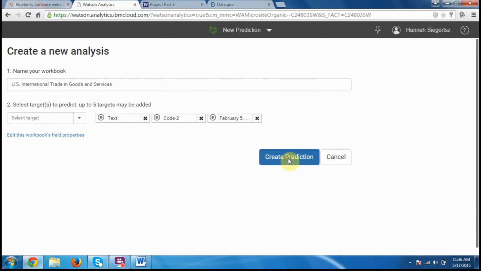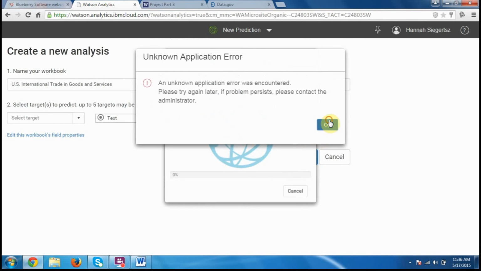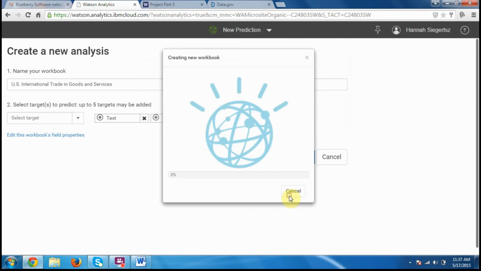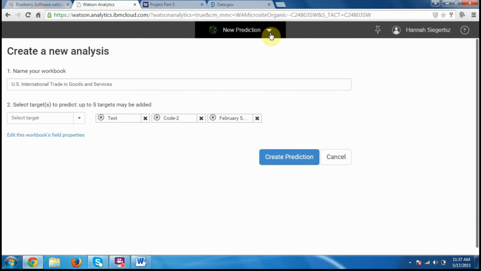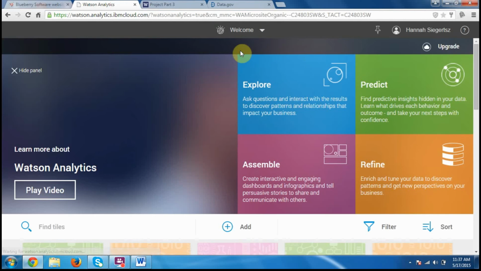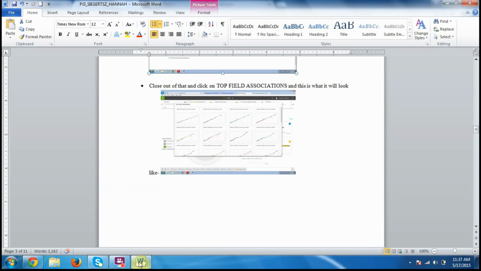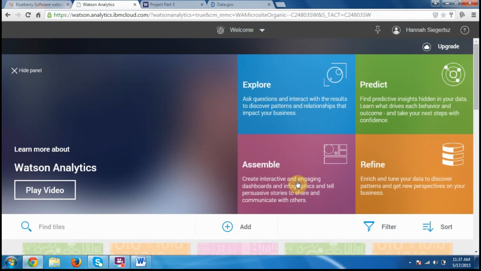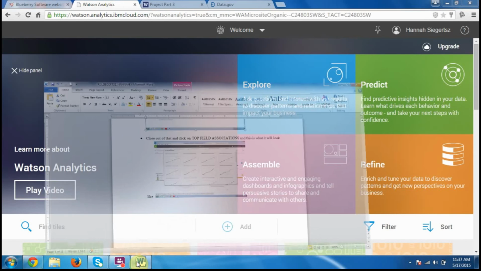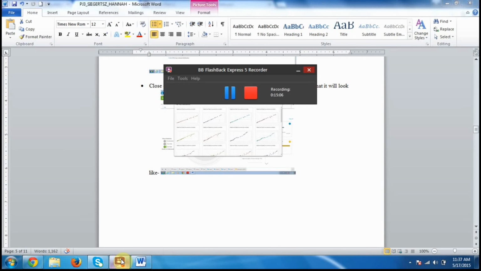Since this is not working, I'm just going to add in another video when I fix this part of it. But I hope you learned a little bit about creating an exploration, and how you can see the prediction as well through Watson Analytics. I will put in a part 2 about the rest of this, creating the rest of the prediction and the assembled view. I hope you can view that soon. I will let you know when that is up. So thank you. Bye.